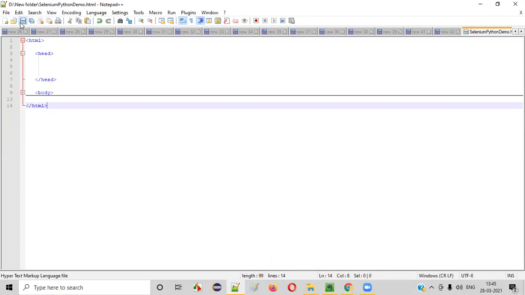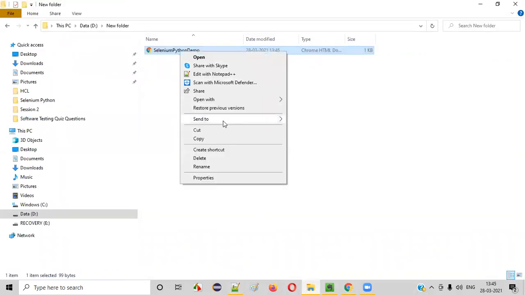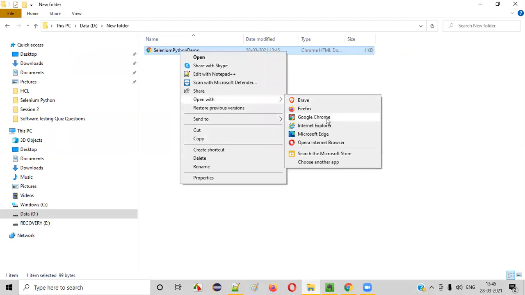Now save this file and now go to the particular thing that you opened. You opened this from here, right? Right click, open with, like this you opened this browser. Now refresh here, nothing will happen guys, nothing will happen. We just gave the structure here.